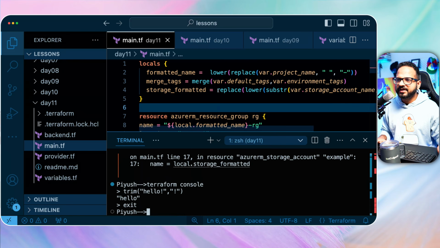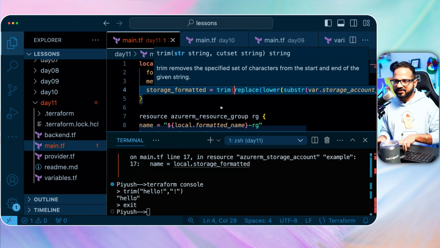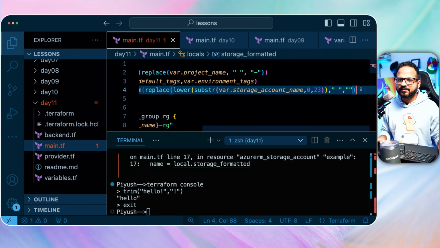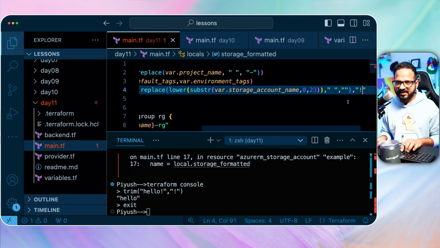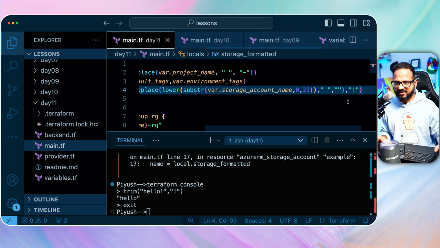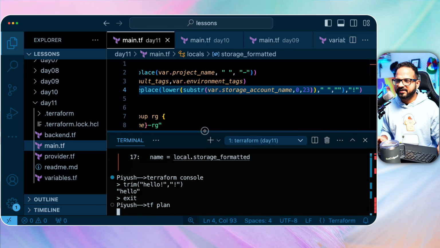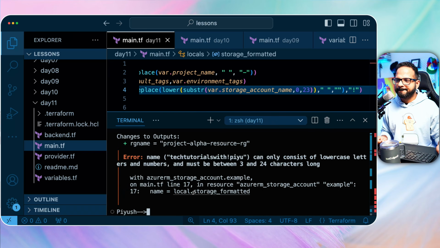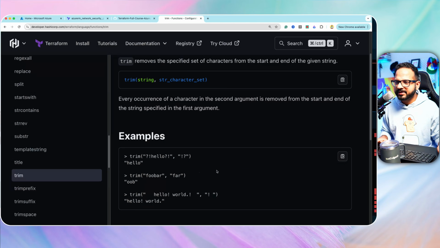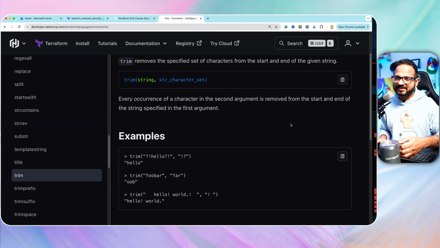Now if we add it over here, trim. I've added a lot of functions, but you can create separate variables for each of those. So comma, and let's add this. Now if we run Terraform plan again, okay, it's still not removing it. Maybe because it just removes it from the start and end of the string. Okay, that's what we were doing wrong.